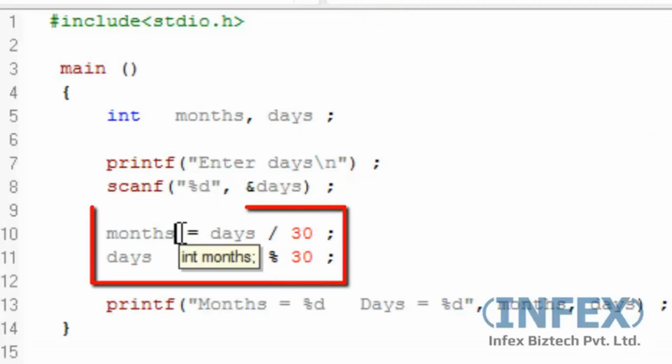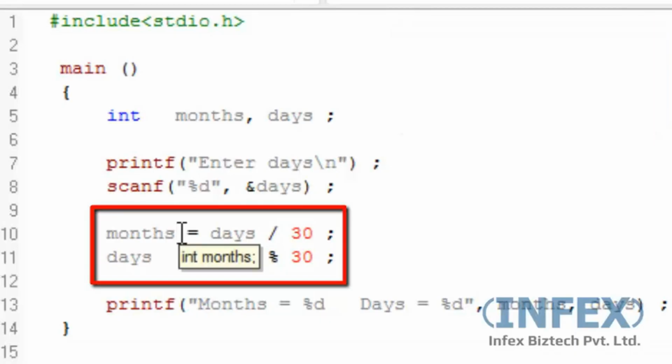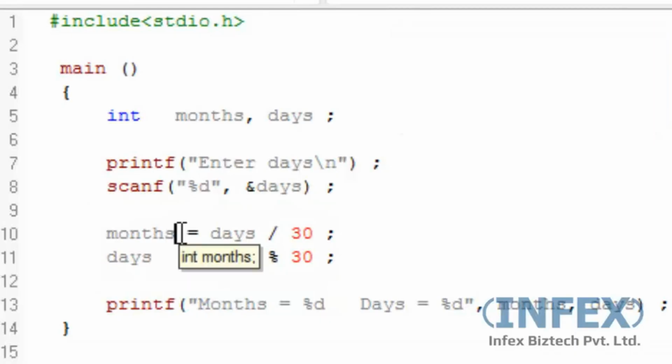Now to calculate months from the days, we have to write days by 30. It means if the entered days are 30, then it is called 1 month. So this is the formula for finding the months when days are given. So I have written months is equal to days by 30.